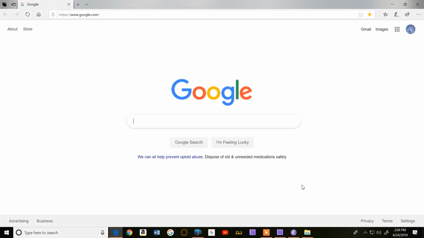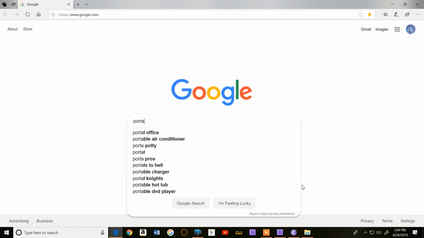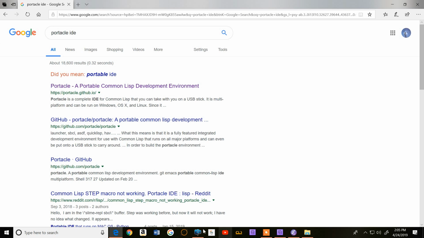If you'd like to experiment with Common Lisp and you don't have an environment set up already, it's very easy to install an integrated development environment. One I would recommend is called Portacle, which stands for Portable Common Lisp IDE, which is Integrated Development Environment. So just search for that. You will come up with a list here, and this one is the one you want, Portacle.